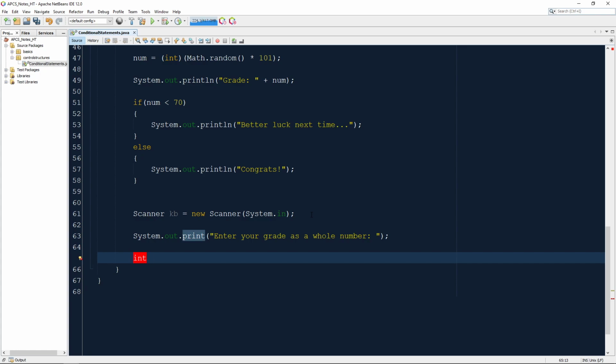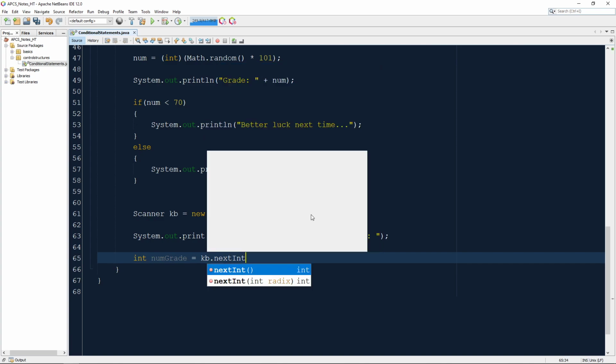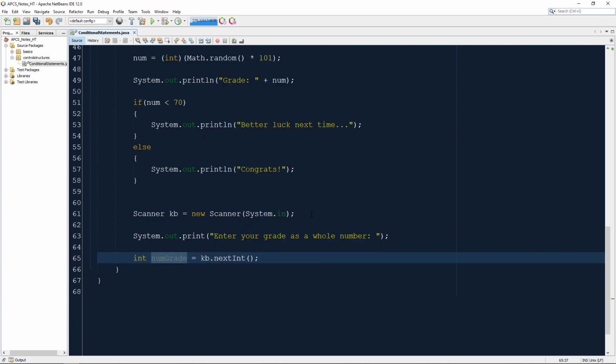And we'll say numGrade. And remember, how do we call or access data from this scanner, this input console, this pipe of data? We say next, and because we want to convert it to an integer automatically, we're going to use the nextInt method. So kb.nextInt. And it has no parameters. We still need the parentheses though. But it's a method that accepts no input and then returns an integer equivalent of whatever they may have typed, assuming it could convert successfully.